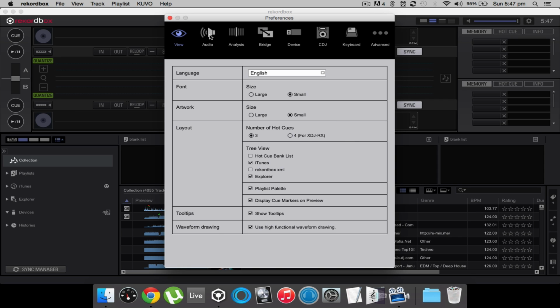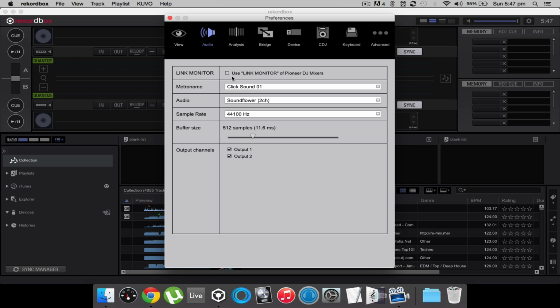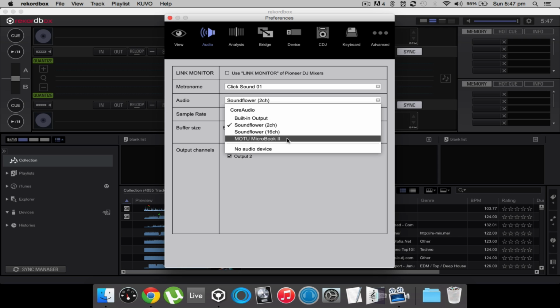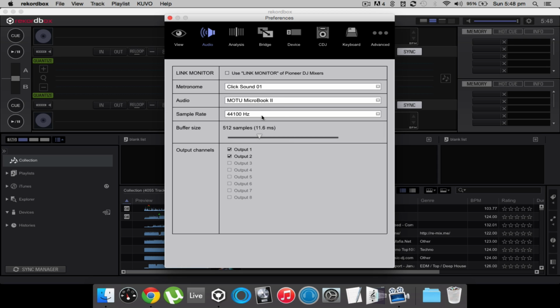Now, moving on, audio. Since we don't have link monitors of Pioneer DJ mixers, I'm just going to leave it there. Metronome. A lot of people would like to use metronome to figure out how their tracks are sounding, whether they're in sync or not. But I'm just going to let that be there. And the audio, I'm running a MicroBook too, so let's leave it there.